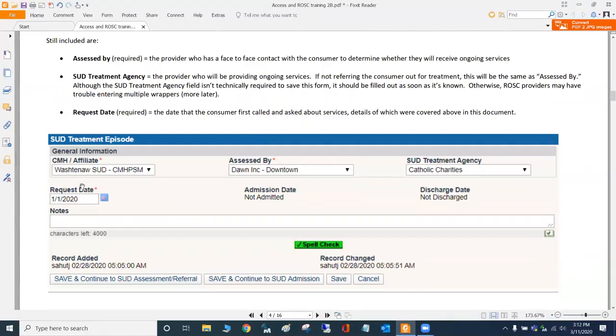We're still going to have the assessed by, which is a required field. The little red star says that. You can't get through a wrapper without putting that in. We're still going to have the SUD treatment agency.